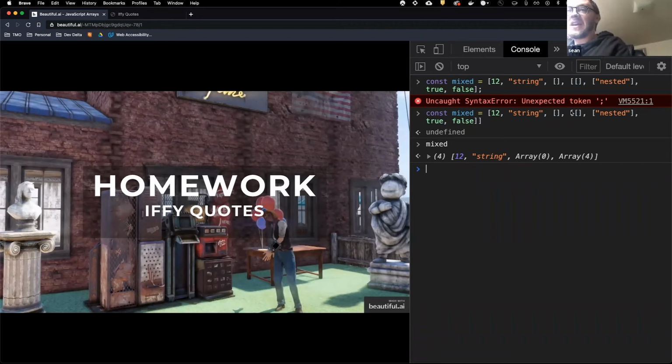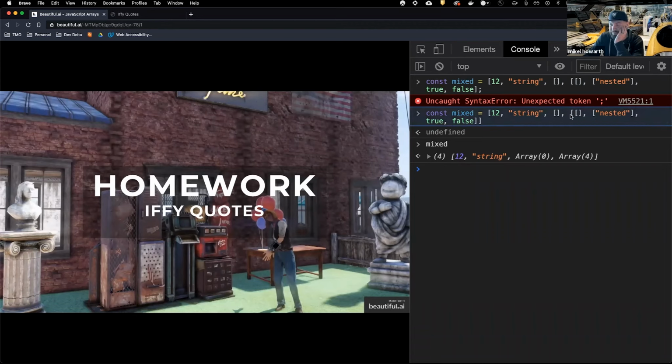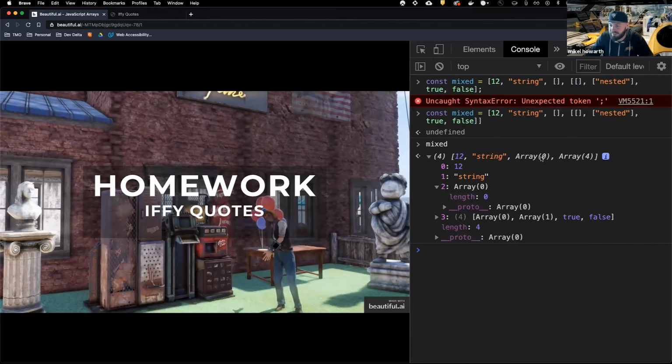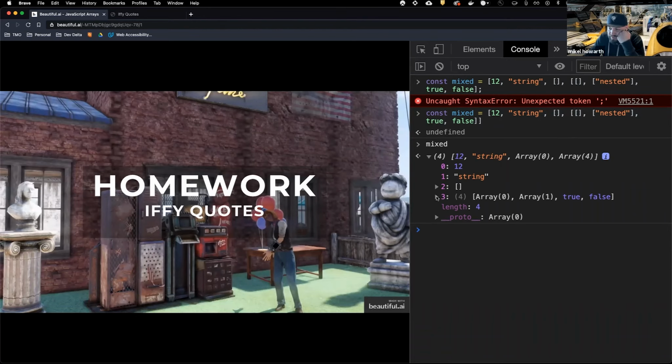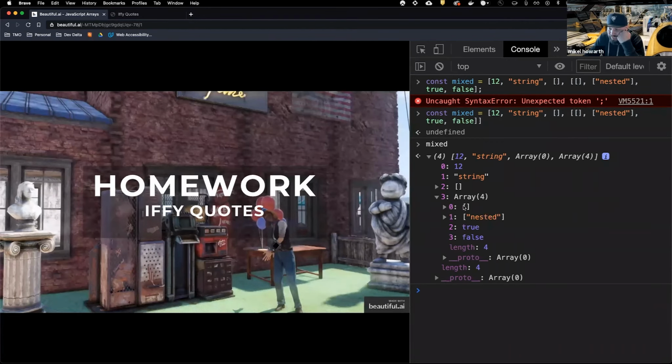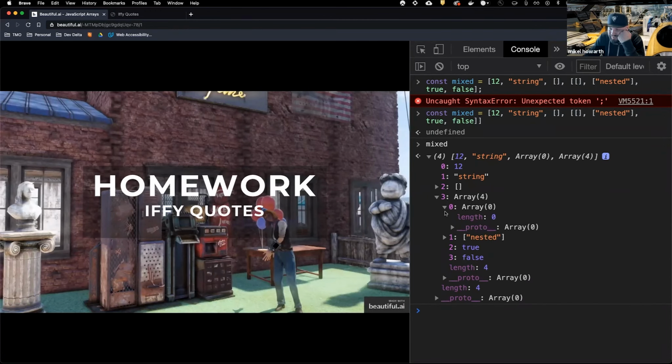Okay. Actually, you know what? It's because I messed up the brackets. These are all part of this one here, and this is kind of cool because if you do the drop down arrow, this is how it'll lay it out a little bit more for you. So now that we've created this, we see that index 0 is 12, index 1 is string, index 2 is an array with nothing in it, index 3 is an array that has another empty array, and then an array with nested, and then 2 Booleans, and then that's it. So you can actually open up the way that these things are nested using that.